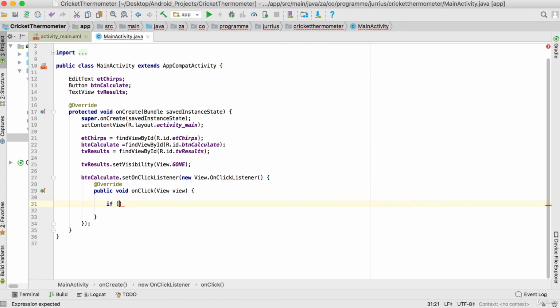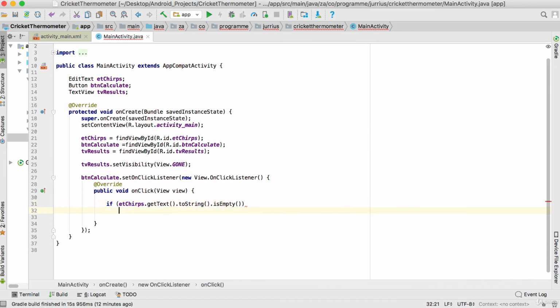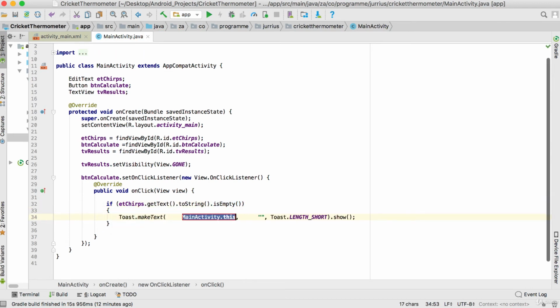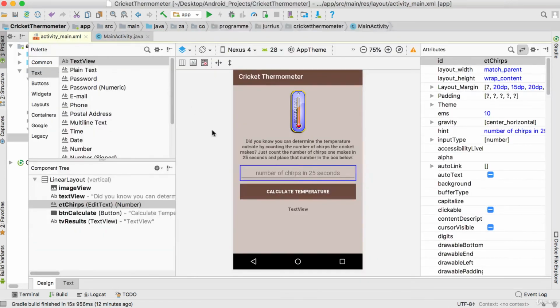So we're going to say if ET Chirps.getText.toString.is empty. So we're checking if the user is typing something there. If it's empty, we will just let the user know by using a simple toast, and we'll have the text as please enter all fields. The else part will be if the user actually entered something there. So if he entered a value there, which will be a number, we can now start doing the calculation.